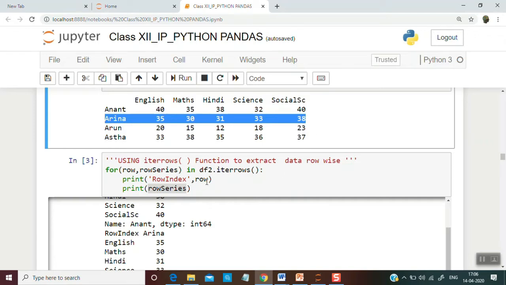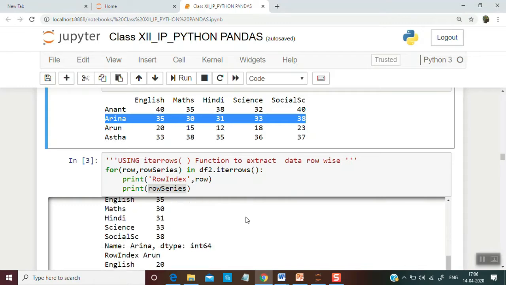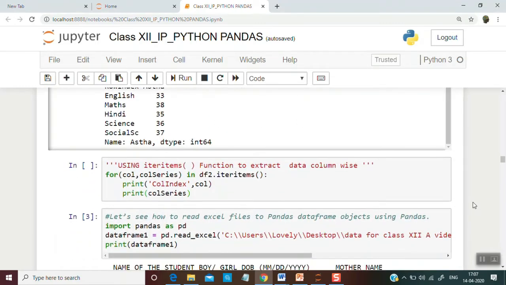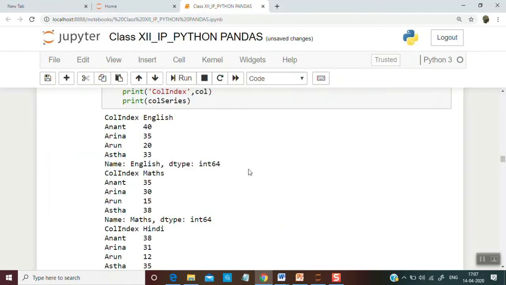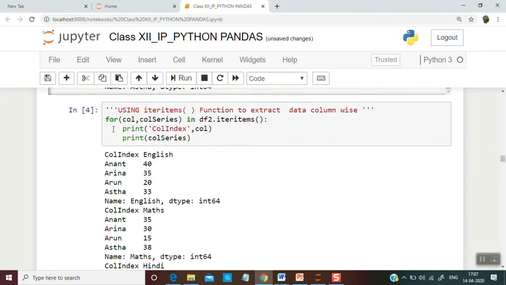Here the row specifies the index, that is the label of the row, and row series contains the data for the corresponding row. If we talk about iteritems, it extracts the data column-wise. So let's run. Now let's see the code first.